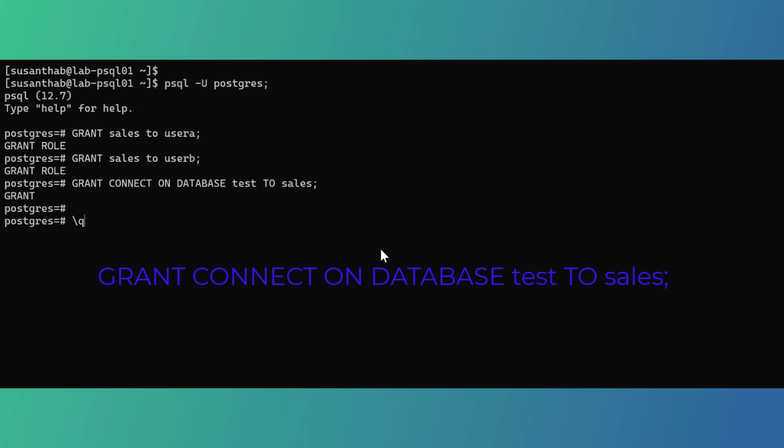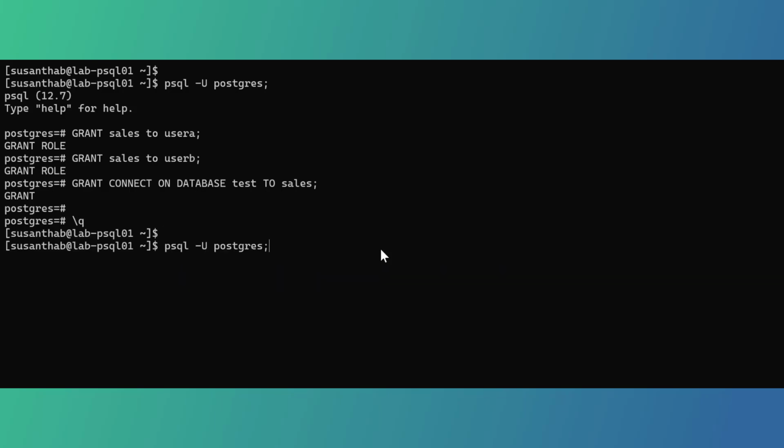Now what you can do is try to log in with user A to the test database. Earlier it was denied. Now we have explicitly granted connect permission to the sales group, and user A and user B are part of the sales group, so user A and user B can connect to the test database.